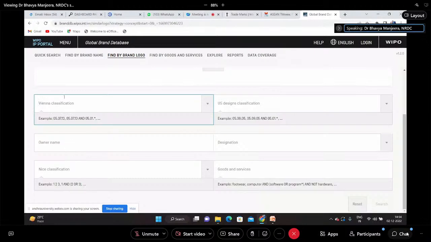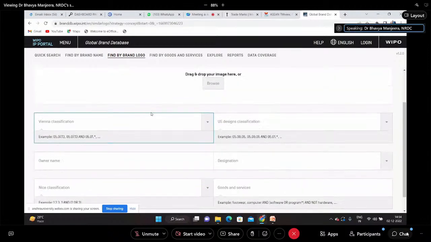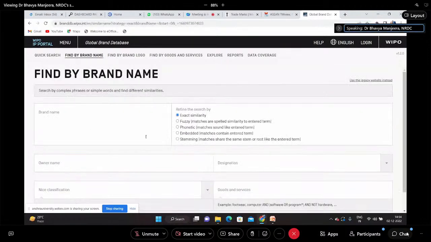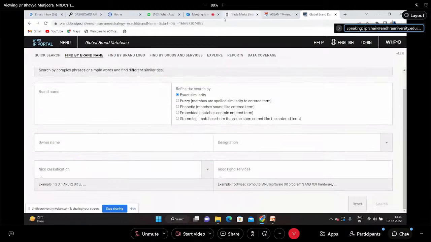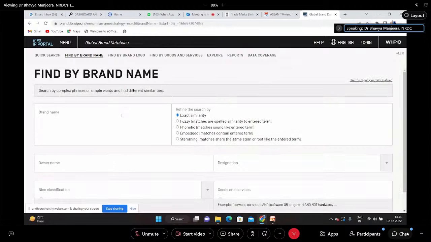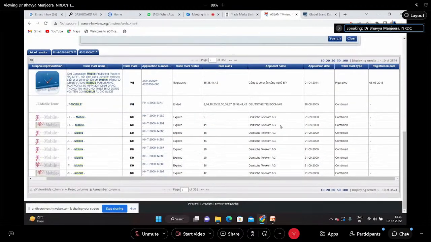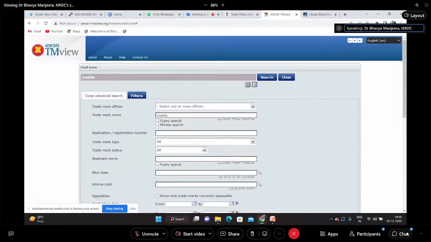Ravitesh, as I told you, when you go for the international portal, Vienna classification is very important. See, in our Indian system, they will ask only Nice classification. But when you're going for the international portal, they'll ask for Vienna classification also. So it's always better, whenever you're registering, you go for the Vienna one.